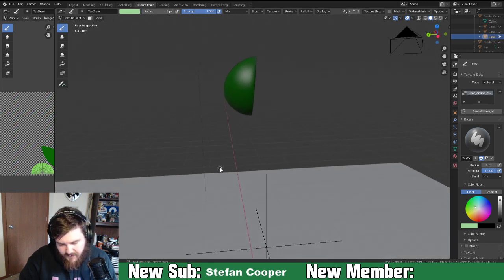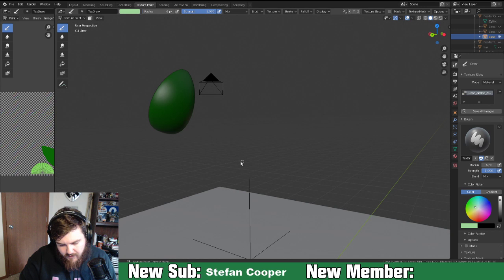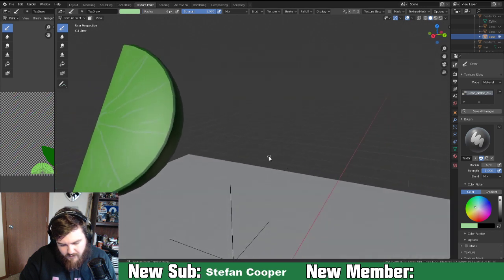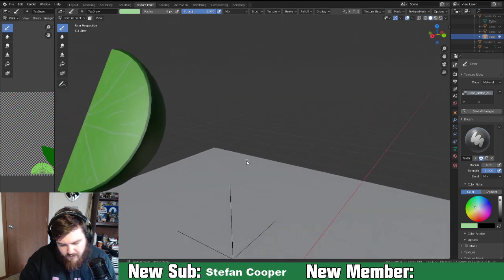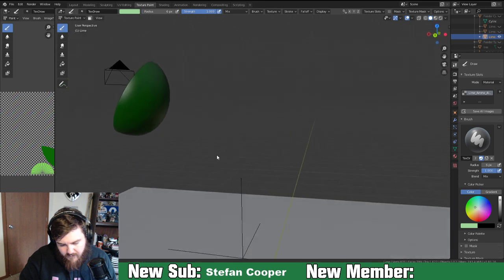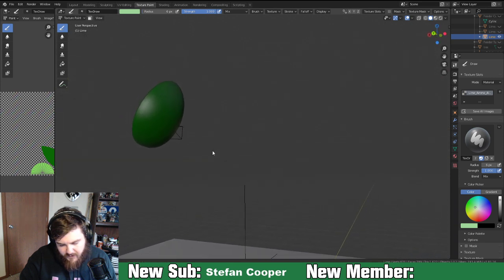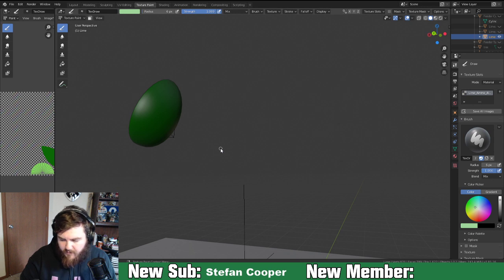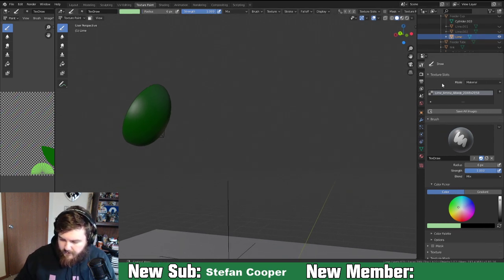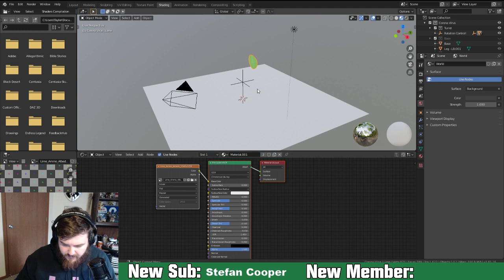All right, I need to rough that up a bit. I need to rough this back up a little bit, create some pock marks on it, but let's see if I can do that here.